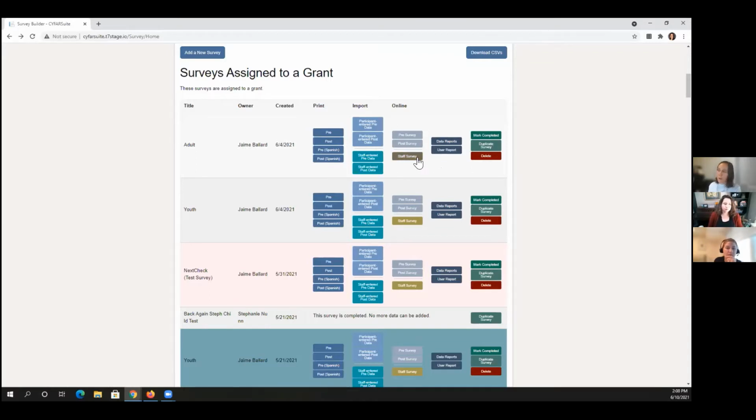Another new button that we have is the staff survey, because new is that we ask your staff to complete program quality at the post. So with the staff survey button, you create that survey, and your staff can let us know about program quality.